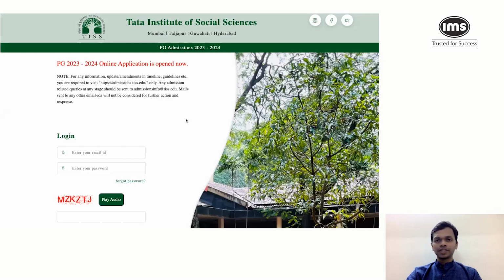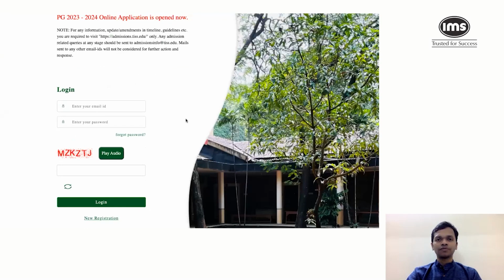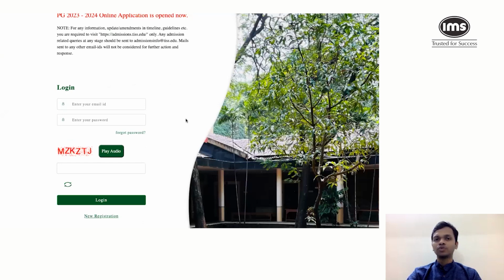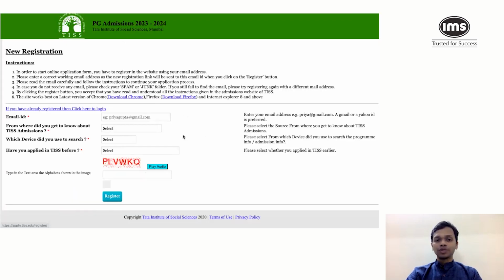So this is the application page. And on this page, if you already have created your account, then you need to log in. But if you don't have an account, you are registering for TISSNET for the first time, you will have to click on new registration. Now, if you click on new registration, first of all, it will ask you a couple of questions, starting with the email ID. Make sure that you don't change the email ID throughout the admission process. So use the one that you regularly use.